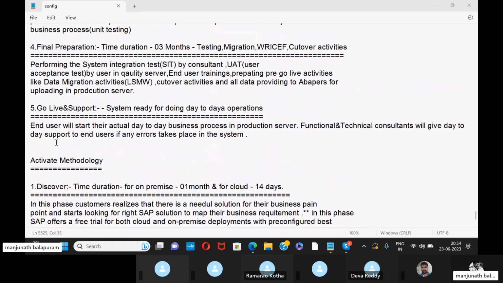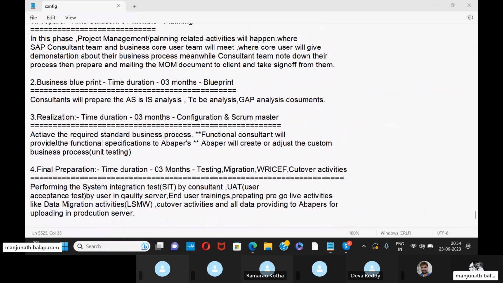So coming to the third phase in the ASAP methodology, the third phase is the realization phase. The time duration will be 3 months. In this phase, the entire realization phase includes the configuration part and moreover the Scrum Master.